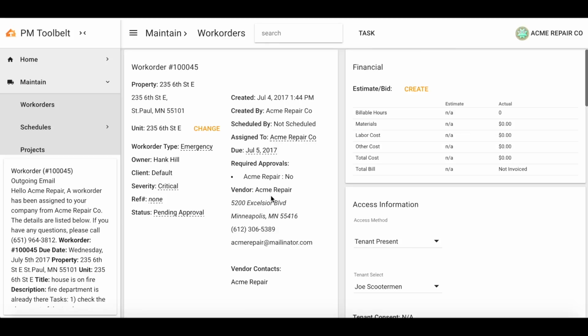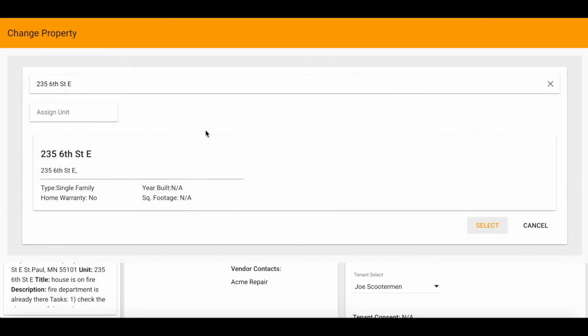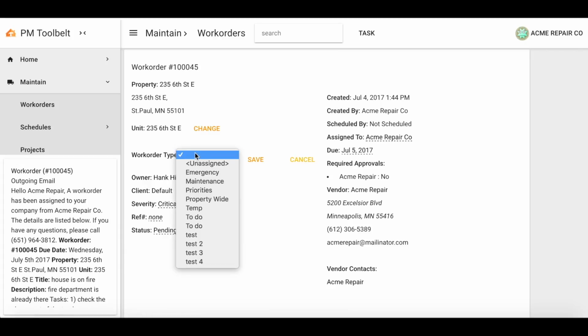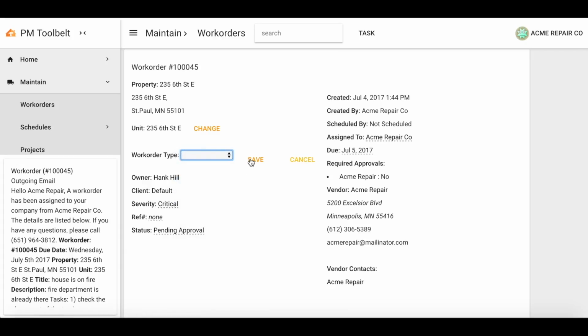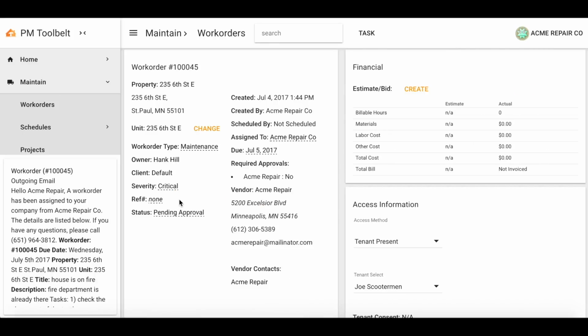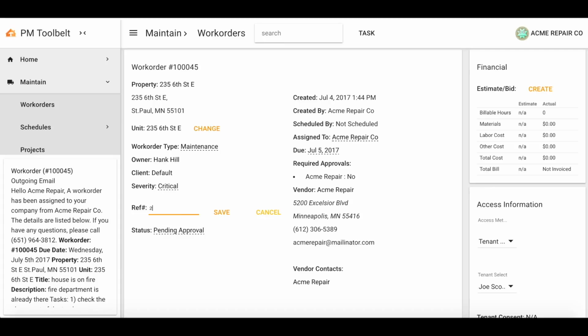The first box will contain the work order information, such as the property, the work order type, who the owner is, the client, severity, etc. You will see you can always change the property, and you will see anything with dotted lines underneath can be changed. You can change the severity if you'd like to provide a reference number.